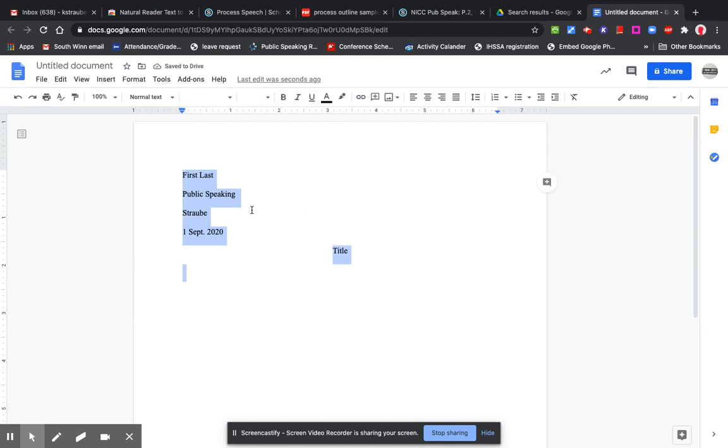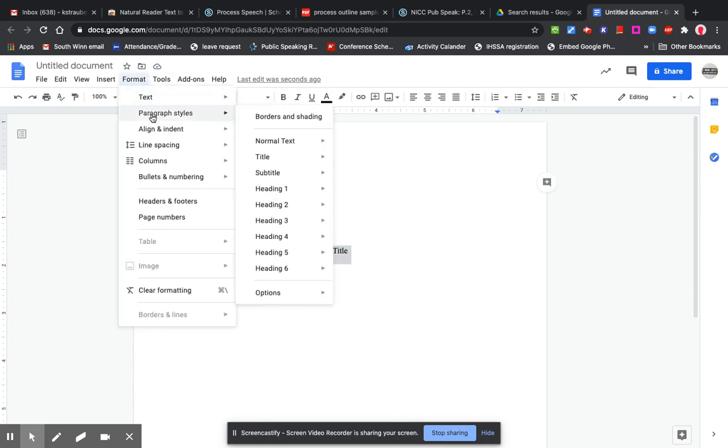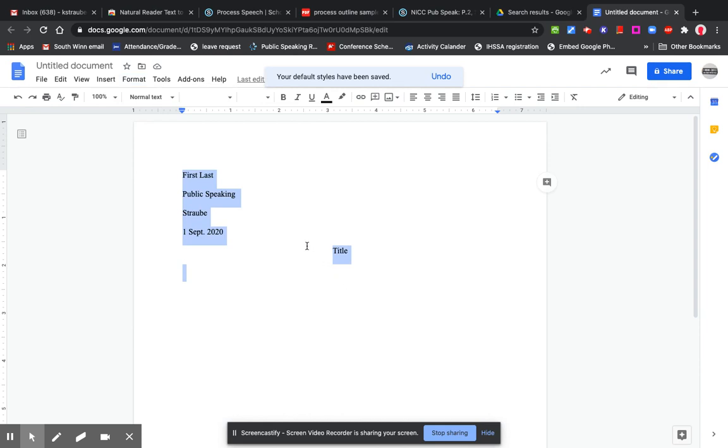Now, without clicking off of anything, this is all still highlighted. I'm going to go back to Format. I'm going to go to Paragraph Styles. I'm going to go down to Options. And I'm going to say Save as my default styles. From now on, anytime I open a Google Doc, it should be in Times New Roman, double-spaced, 12-point font. So we're good. We're ready to rock and roll.